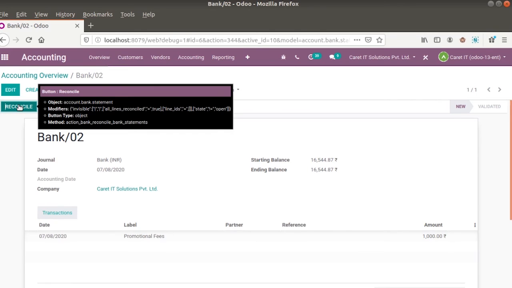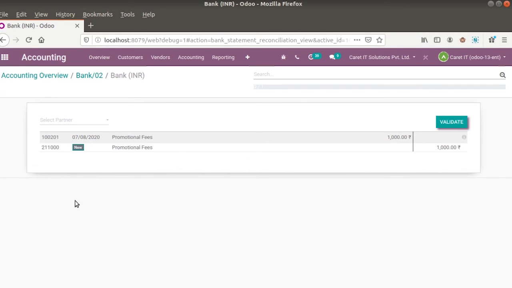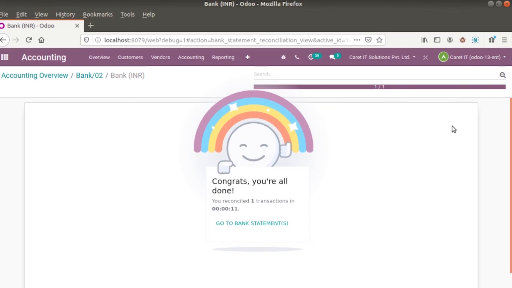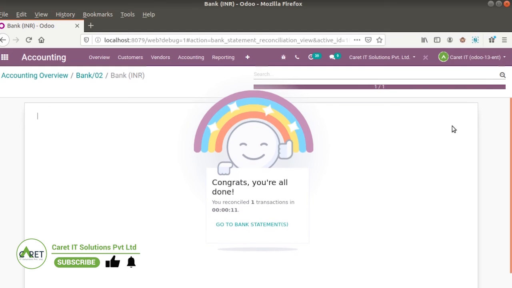Then click on reconcile. And you can see that one new line is automatically added as promotional fees, which is 1000. Just click on the validate button to validate it. So this is how we can use the suggest counterpart value in reconciliation model in Odoo version 13.